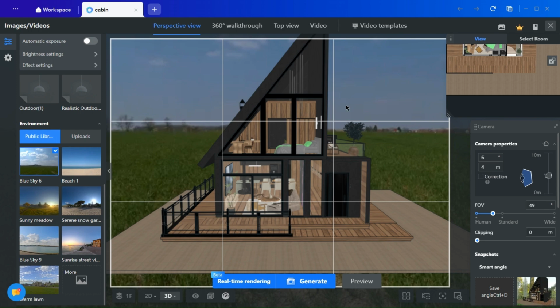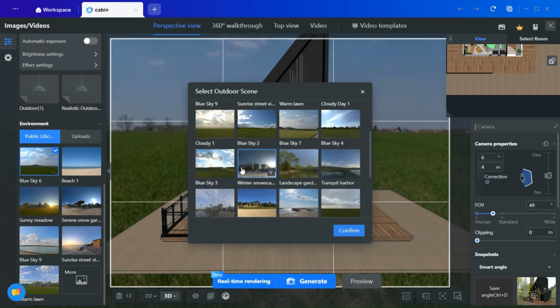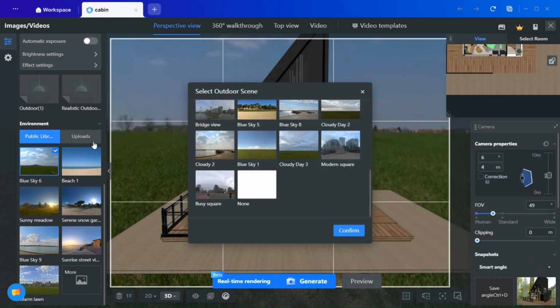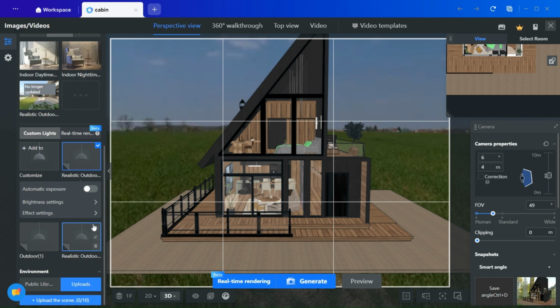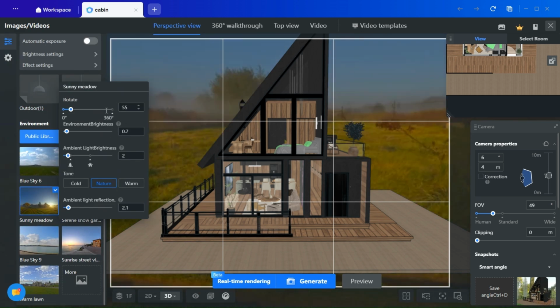Back in the render page here, keep in mind that changing the environment will directly impact how your space looks. Choose an environment that complements your design. You can choose a preset environment or upload your own. In this case, let's go with one that would help us create a cozy, nature-inspired feel. These are key environment settings, and this is how they affect your render.